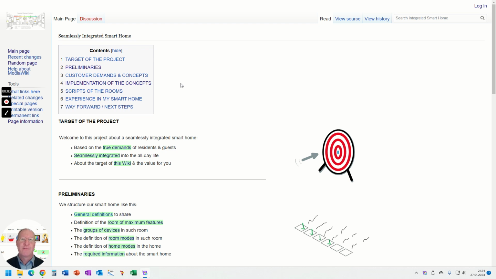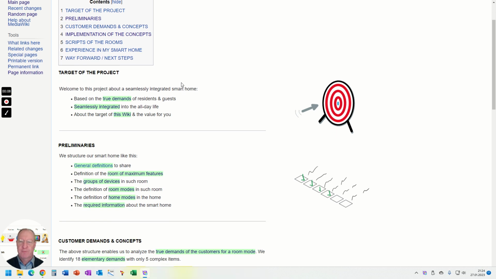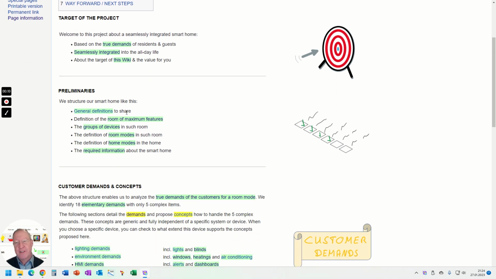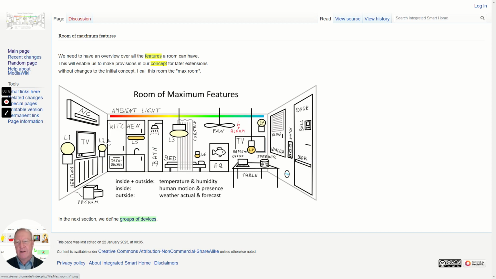Hello, welcome back. Let's have a short look at the preliminaries. The first item is general definitions. I think we don't really need that here. Let's go straight into the room of maximum features, and let's go through it from left to right.